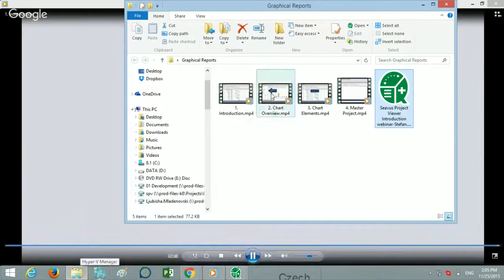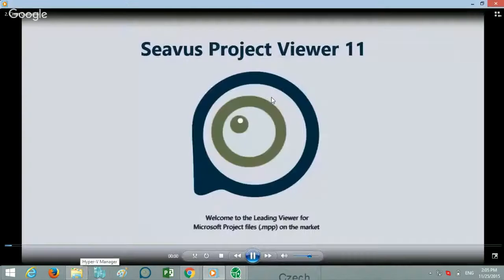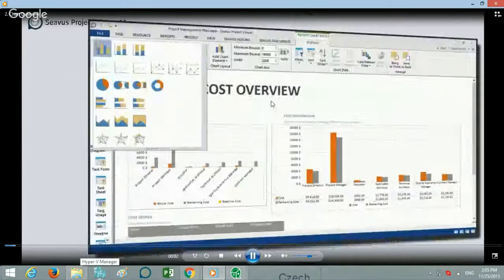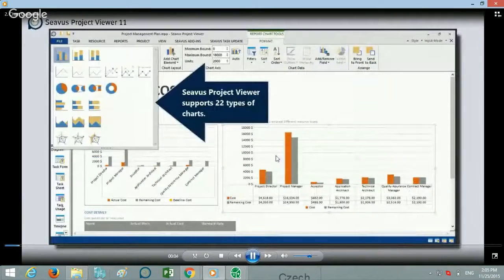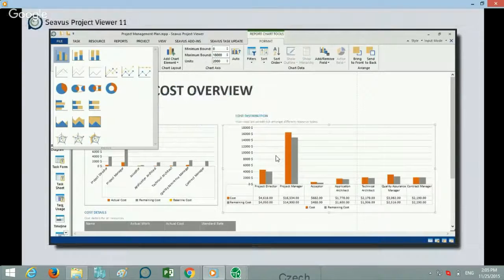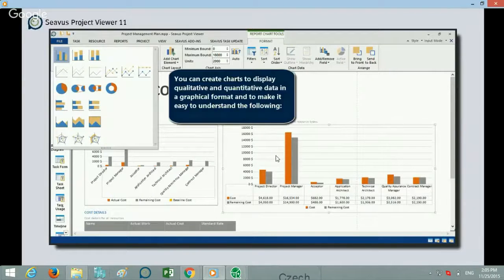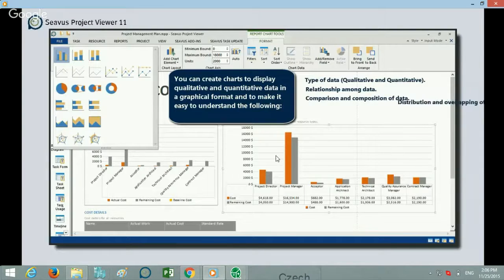Now let's see which chart types are available in Seavus Project Viewer. Seavus Project Viewer supports 22 types of charts, and using these you can create charts to display quantitative and qualitative data, relationship among data, comparison and composition of data, and distribution and overlapping of data.